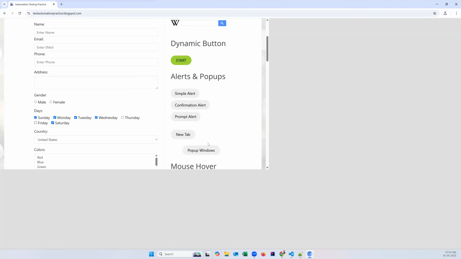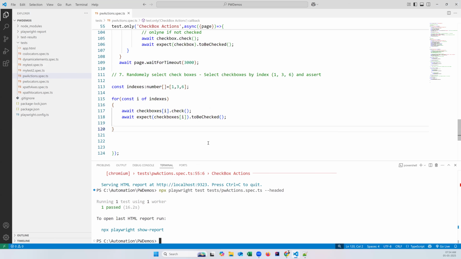Selected everything. This is the first loop. Now this is the second loop. Third loop, randomly selected. This is again another loop. So this is going to select only 136. Only 136.